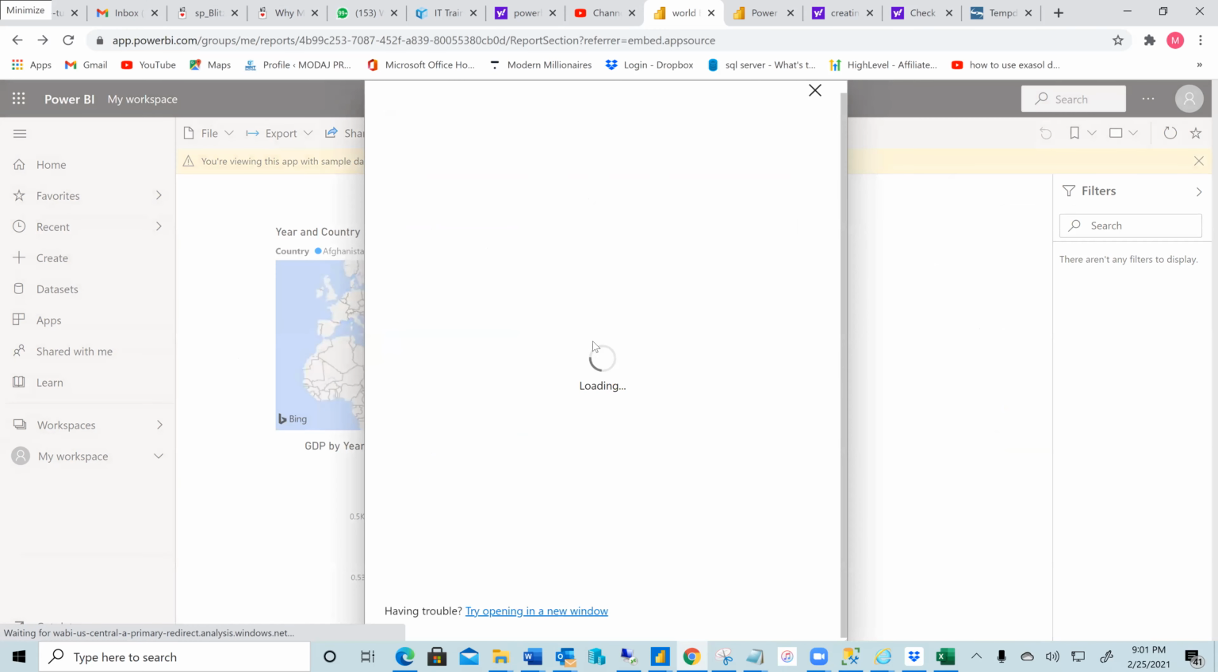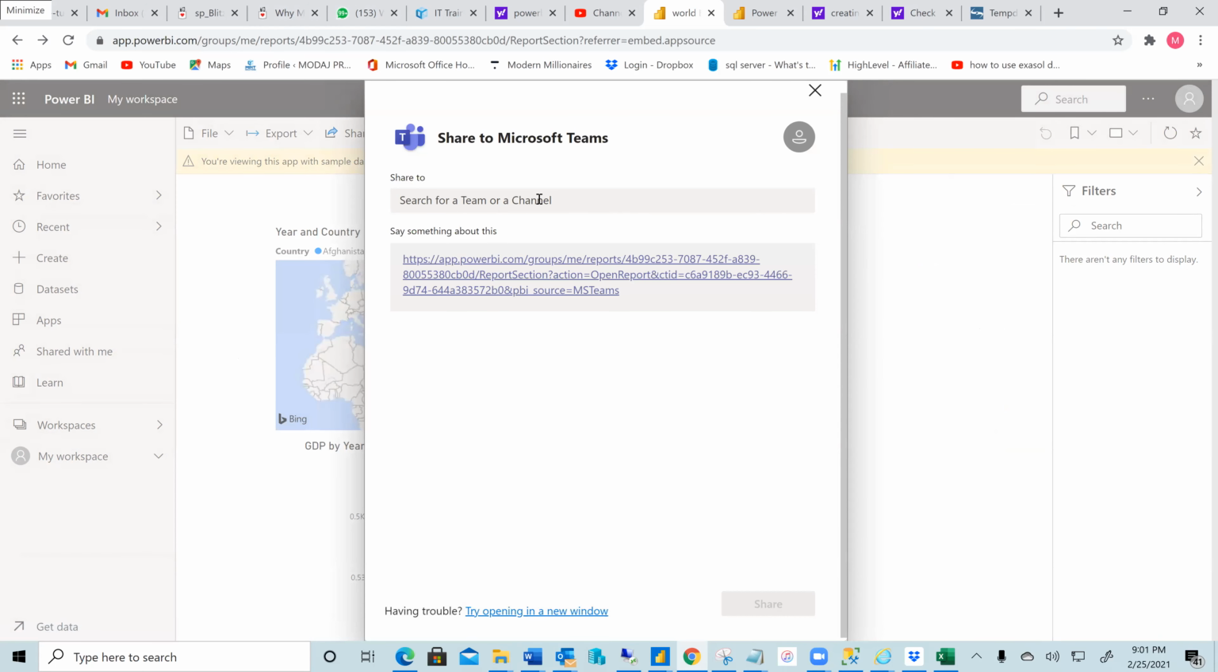I'm not sure I'm going to be able to do this, but the benefit of this is that it will connect you to your team and you will be able to search for a team or a channel. You can search for somebody or share it to a particular individual. Remember, you have to always add the @ symbol and mention the person's name. Unfortunately, I'm not using a corporate domain, so I'm not able to do that. But you can use the @ symbol and mention the name of the group or the name of the individual you want to share this report with.